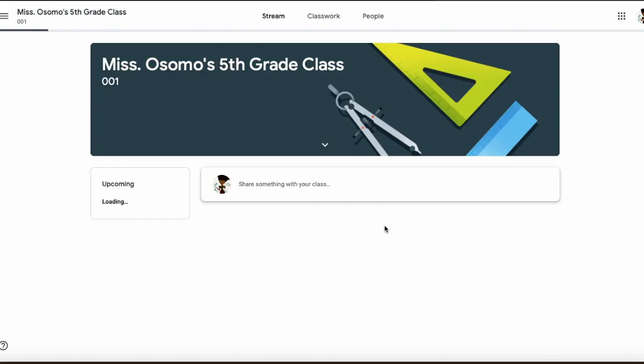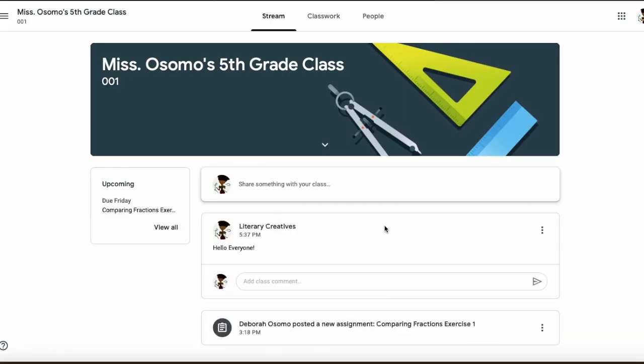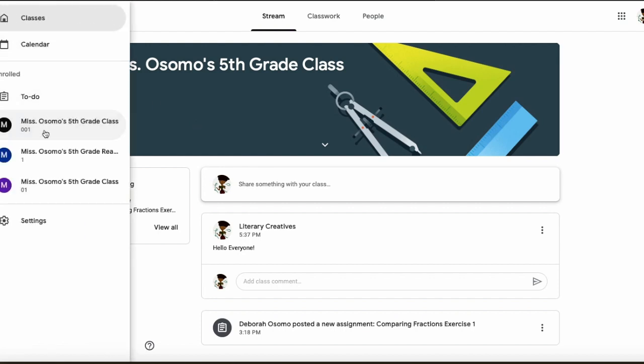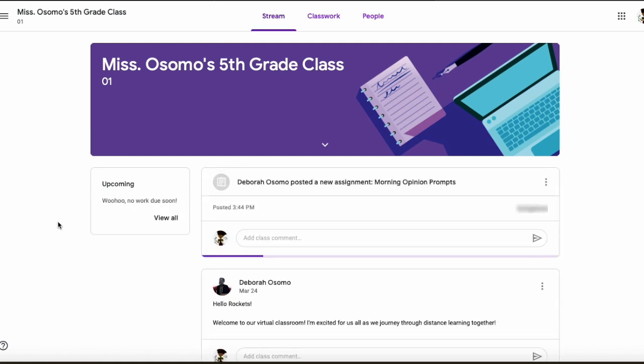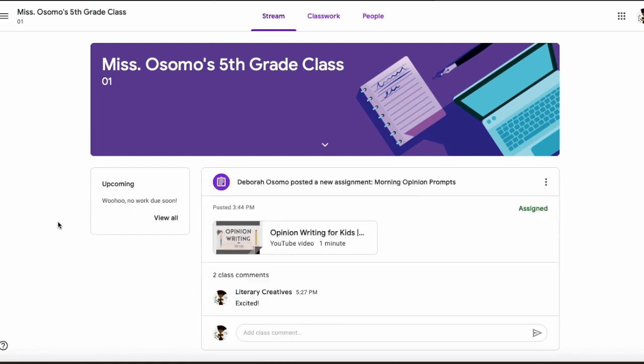And there you go. So they have been added to another classroom of mine where they have access to all of the information on there. So that's just how your students are going to be able to join your classroom with the code that you give them. As you can see, it's pretty different. They have access to only the stream, the classwork, and the people involved in the classroom.